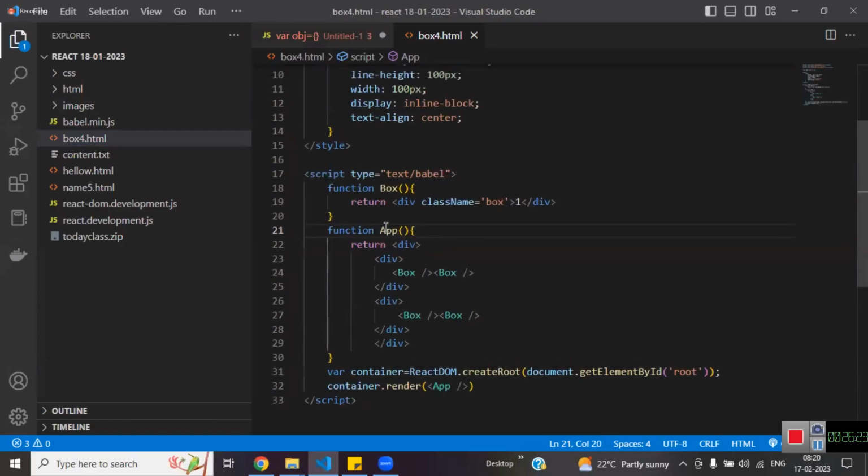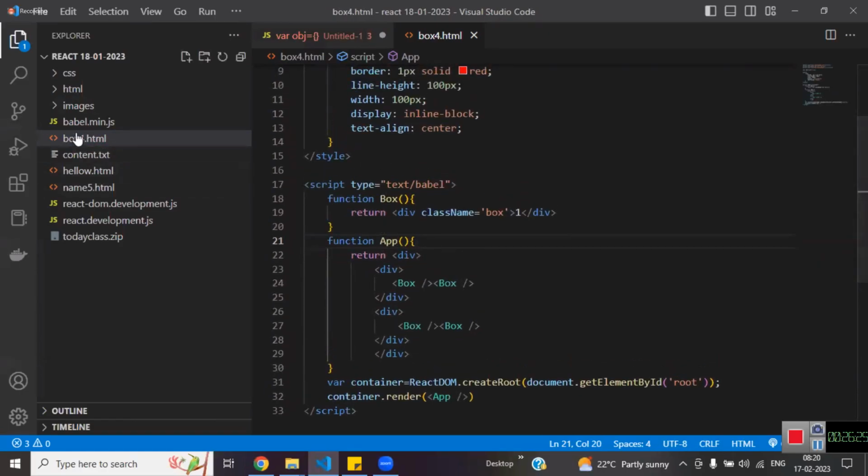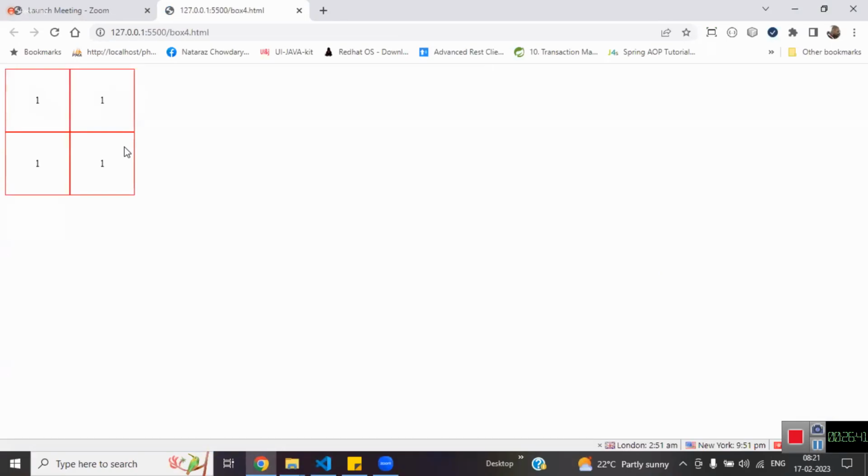This is our box, right? Can I run this? What's our requirement? I need each and every box's number. First box 1, second box 2, 3, like that. Here, see, 1 is fine for the first box. In my second box, 2 is required, 3 is required, 4 is required.